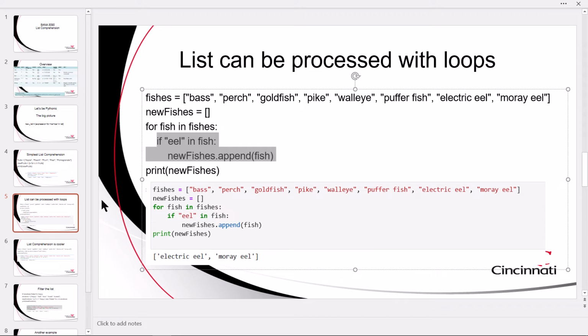I have bass, perch, goldfish, pike, walleye, pufferfish, electric eel, and moray eel all in a list of strings. And my for loop that iterates over that list only creates a new list that consists of fish with eel in their name. Okay, you can see then I built on that naive approach.